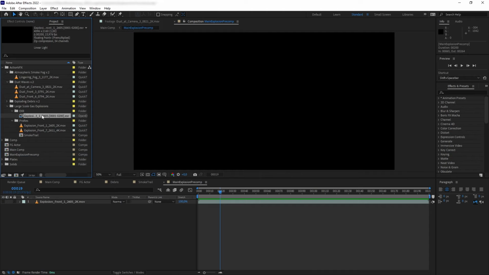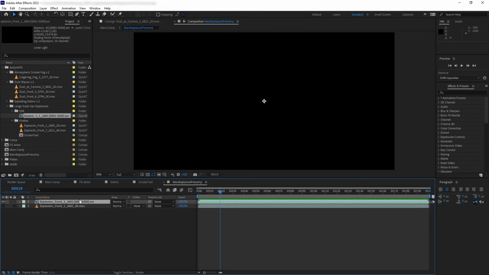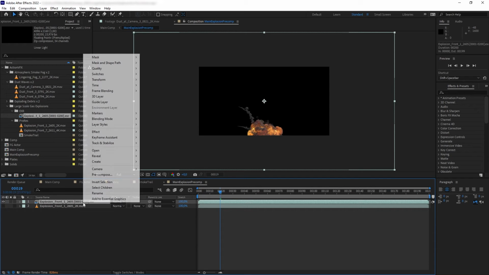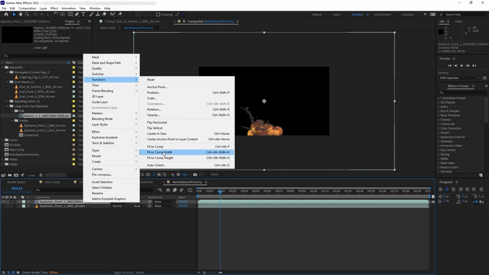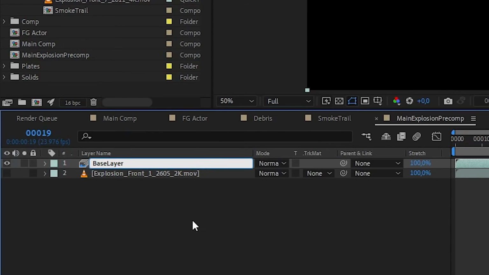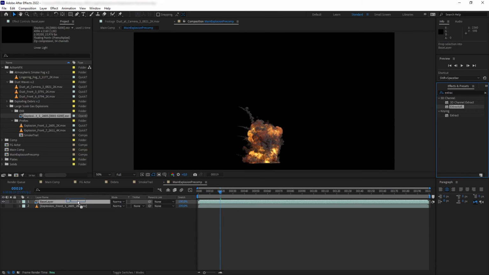And then let's drag the EXR version to the composition, and there we go. Now the EXR is bigger than the 2K MOV file, so let's right click and fit the size to comp. And there we go, we have the explosion looking exactly the same as before. So now let's rename this base layer, and then let's add Extractor.